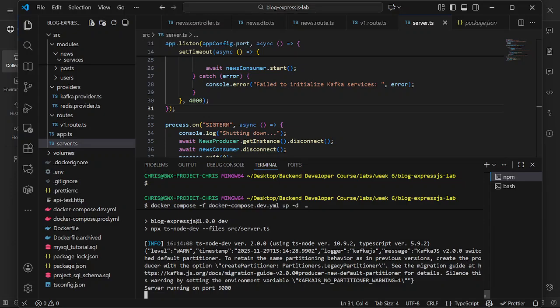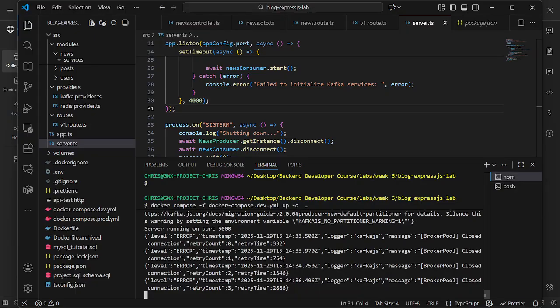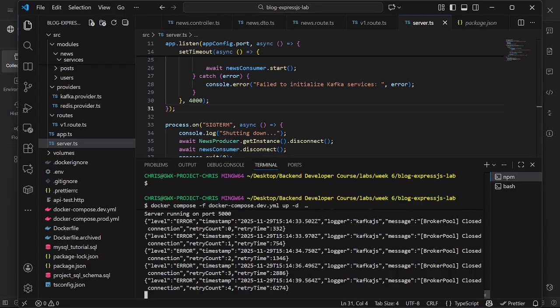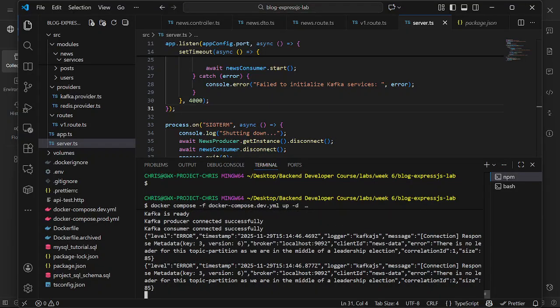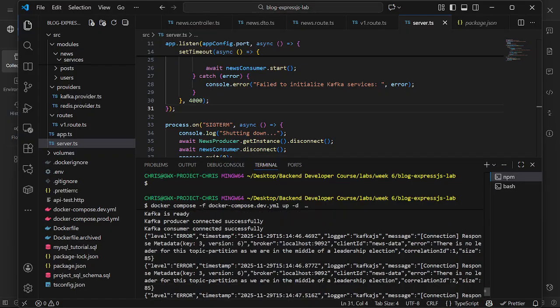Okay. Our server has started. Server is running on port 5000. So let's see if it's connecting. Okay, it's not connecting to Kafka for now. It's still retrying. Close connection. Still retrying. Alright, it has connected. Kafka is ready. Kafka producer connected successfully. Kafka consumer connected successfully.